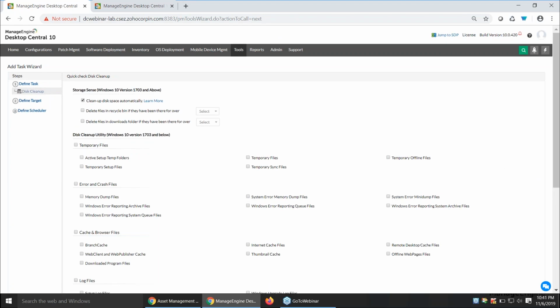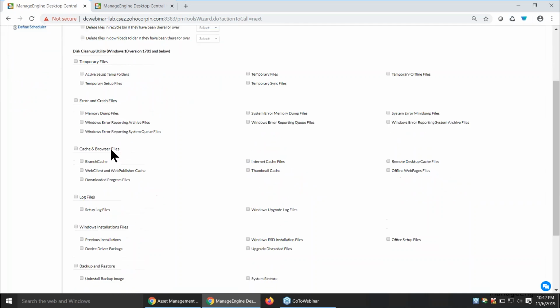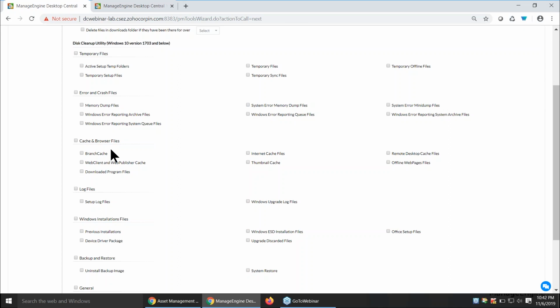And you all know that we've got the new feature called Storage Sense, which is after Windows 10 1703. So we also started supporting that. As you can see, this option is available. And Windows 10 version 1703 and below uses the disk cleanup utility, which allows you to remove all the unnecessary files from their machines. So by this, John and team can achieve the last task given to them.